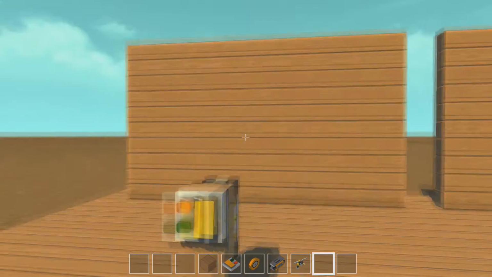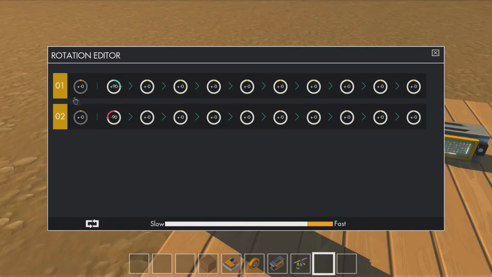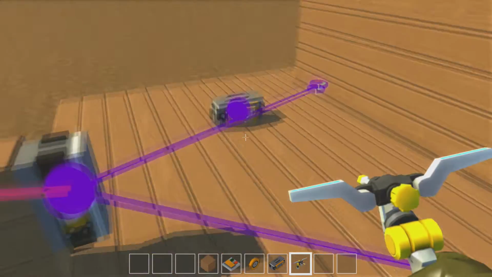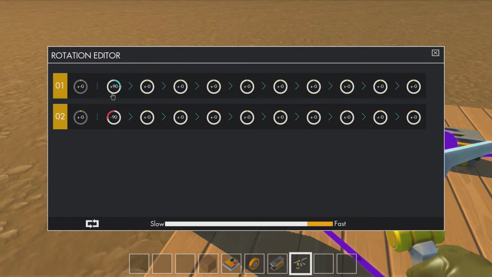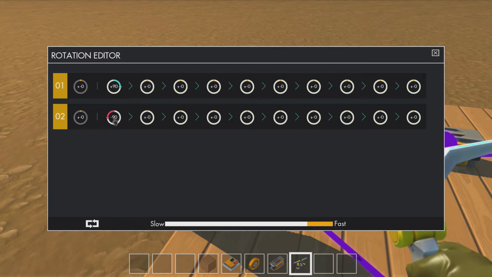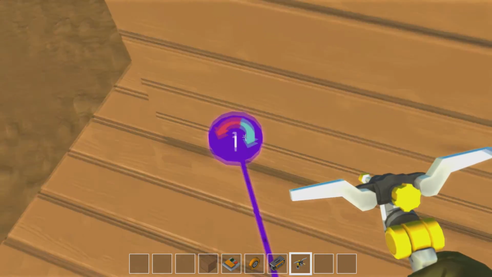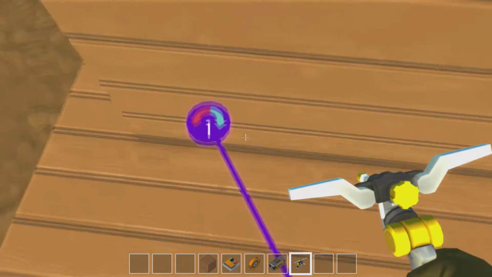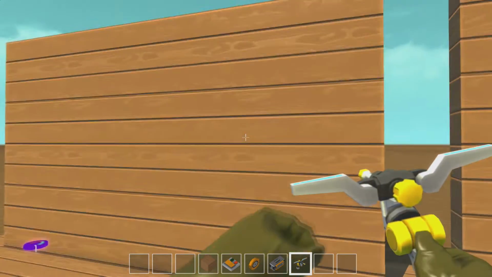Now, coming back to the basic door, we're going to look at the controllers now. So this is a controller. It comes up with a menu like this. This one is connected to two bearings, which is bearing one over there and bearing two over there. And what I've done is I've told bearing one to turn 90 degrees in a positive direction and bearing two to go 90 degrees in a negative direction. So as you can see, an arrow, blue is positive, so the arrow is telling it to spin this way, and the negative on number two is telling it to spin this way by 90 degrees.